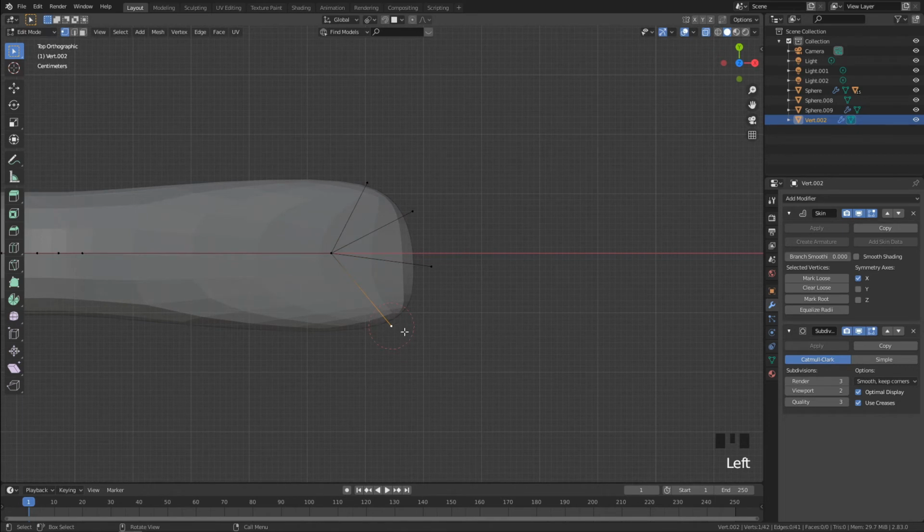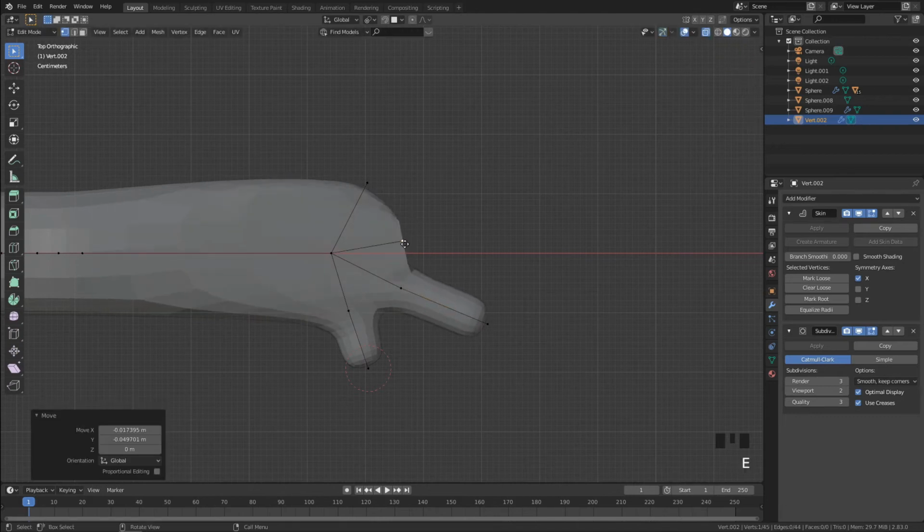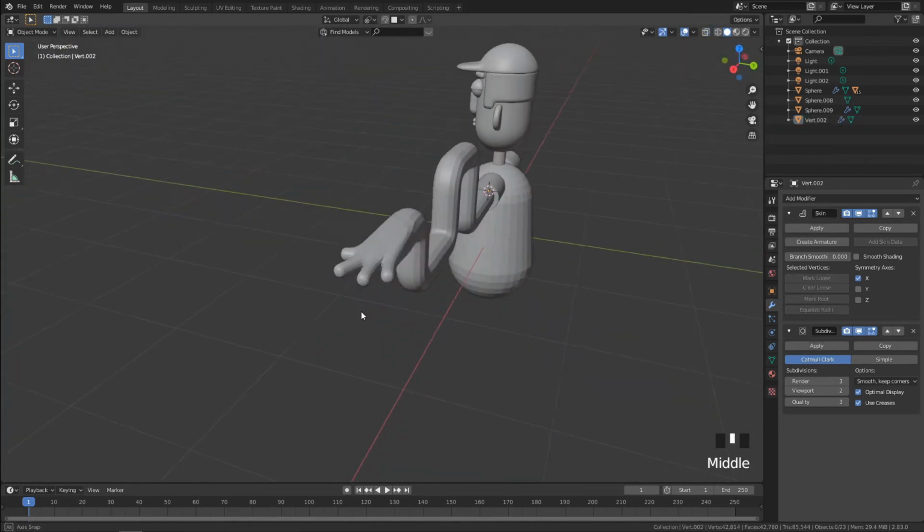And this would be the thumb. So let's go ahead and extrude this out here. Then move this down here and extrude this out for 1 finger, 2 finger, and 3 finger. And just like that, we have a stylized hand.